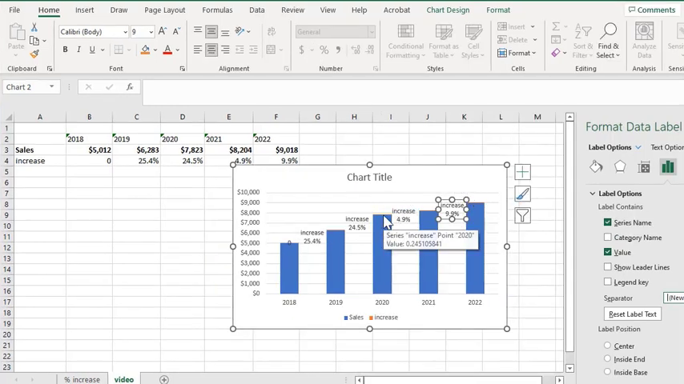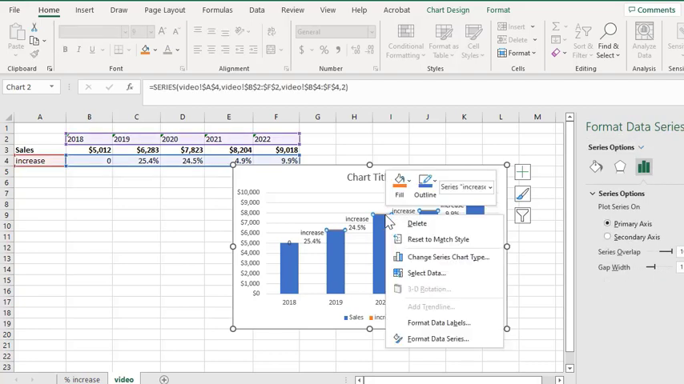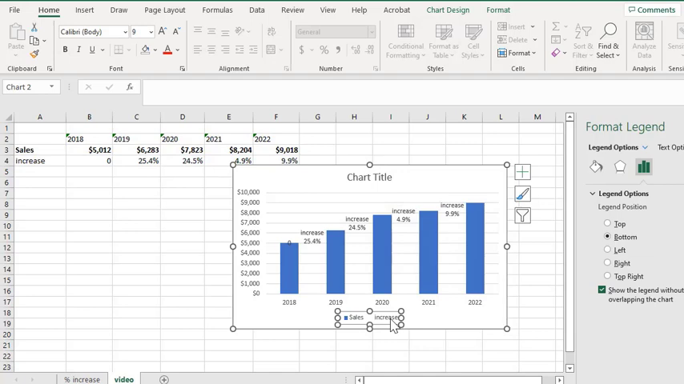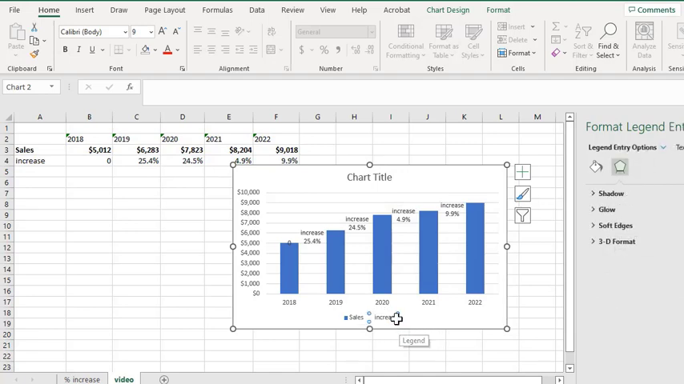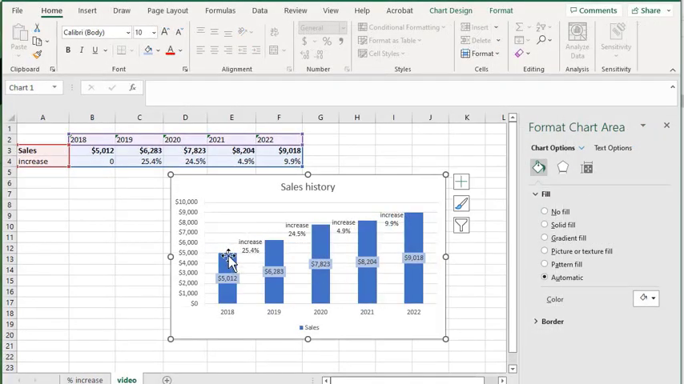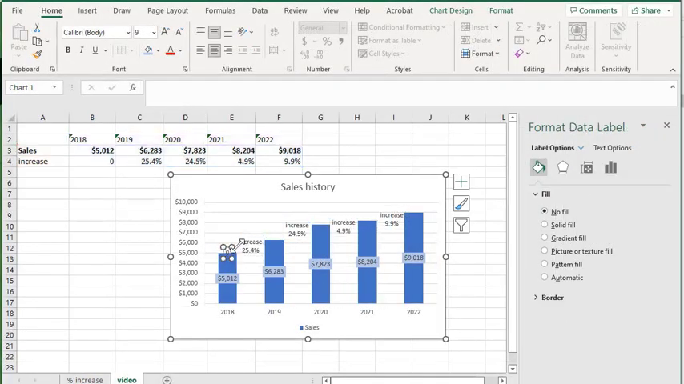And I'm going to get rid of that little orange bar that shows the percentage because we don't need that. We just wanted to use it to get the data values and the labels for the chart. So I'm going to right click and say fill, no fill. So that makes it disappear. I don't need this increase label legend at the bottom, so I'm going to get rid of that. I'm going to change the chart title to sales history and get rid of this 0 data label.